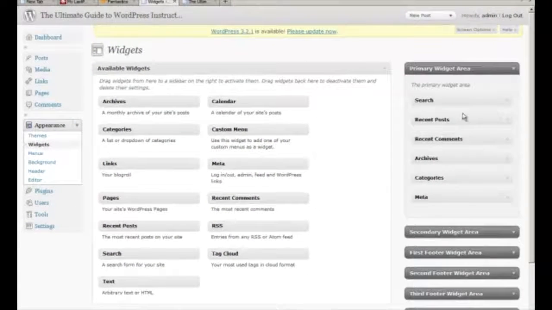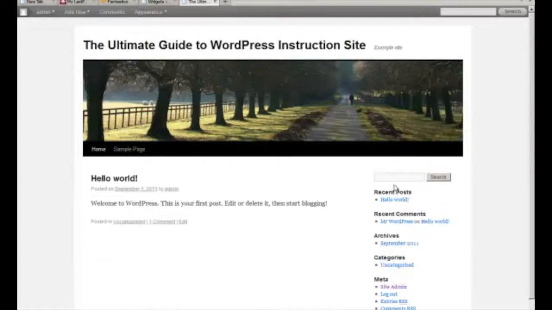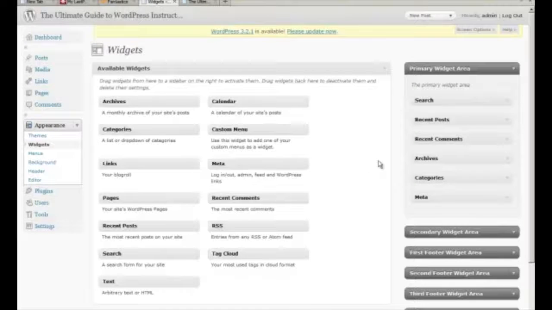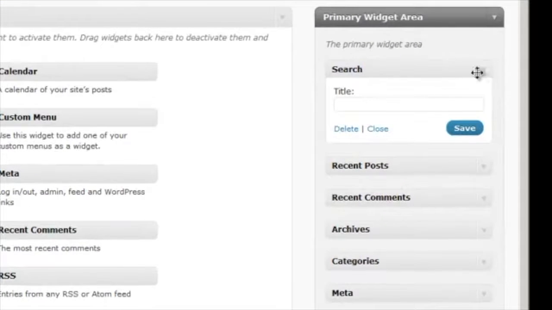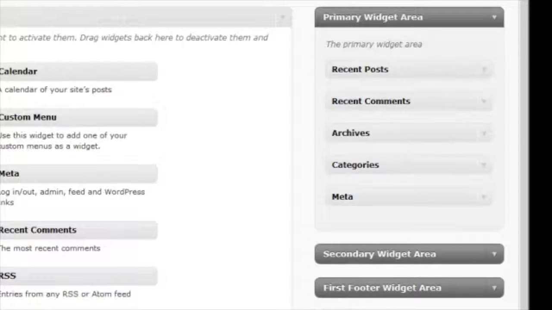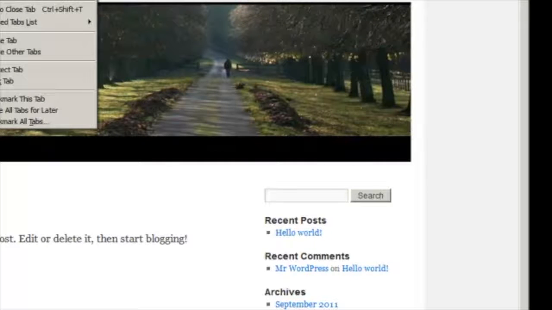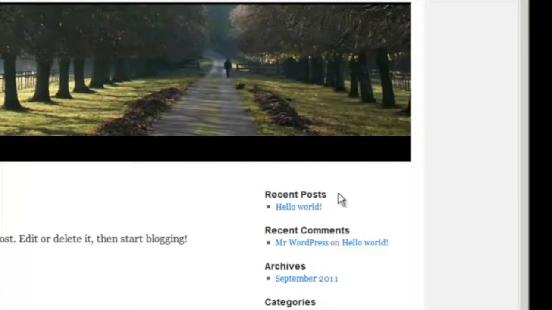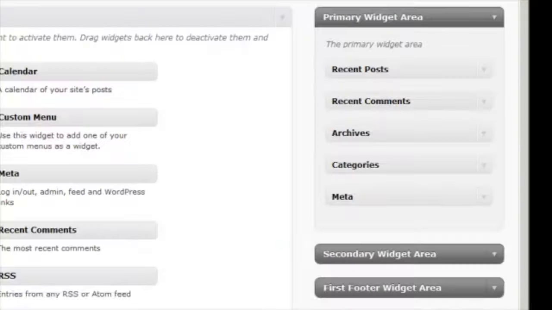See all these widget areas. The primary widget area is Search, Recent Posts. And here's your Search, Recent Posts, etc. So you can take these out, you can put other ones in. So let's show you Search. We can delete it. So it's gone. If we go back and refresh the page, this box should be gone. See how that worked? Alright.